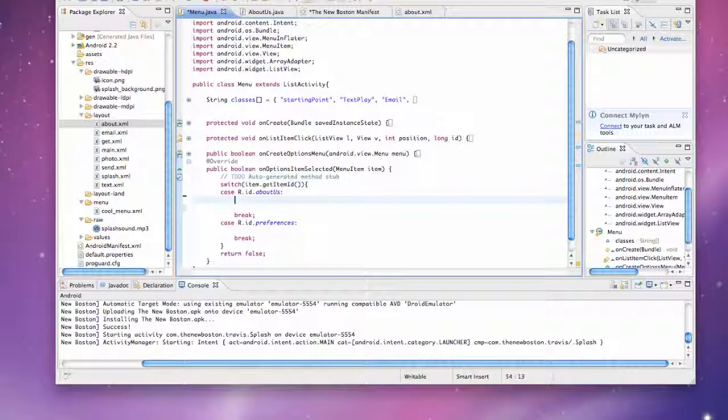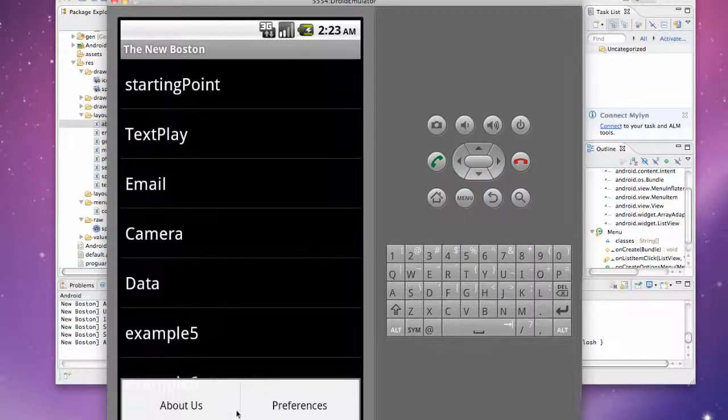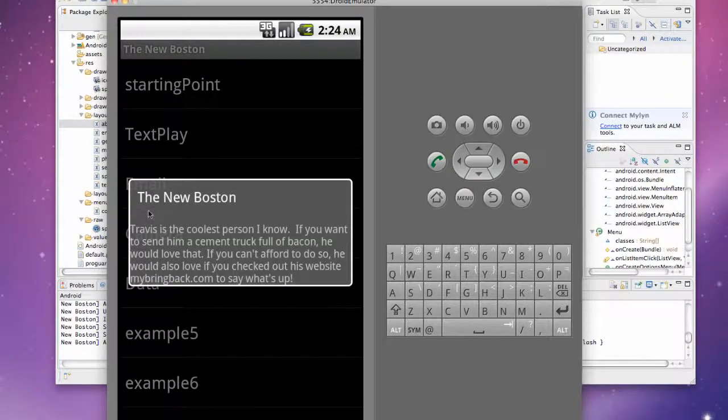What we're going to do in this tutorial is a theme. Pretty simple tutorial, pretty quick, but I'll show you what a theme is real quick as we hit our menu item. Gives us our menu inflator for the most part, gives us two menu items, set up this About Us, and this is what a theme can do. It just makes a transparent background and displays this thing that says Travis is the coolest person I know.